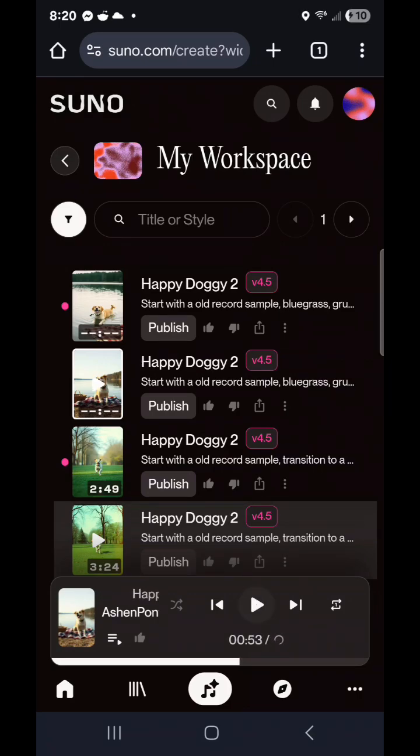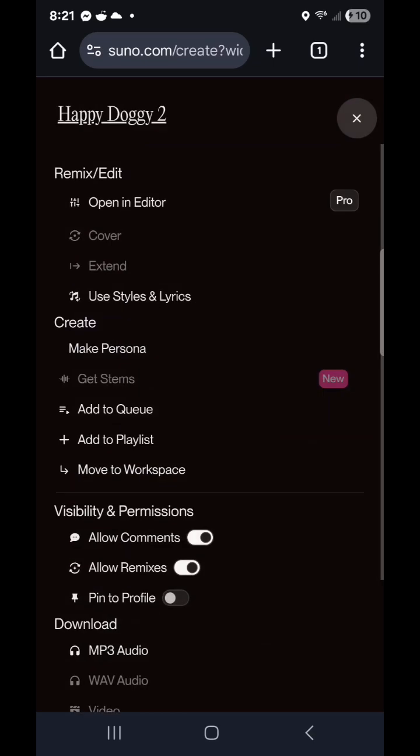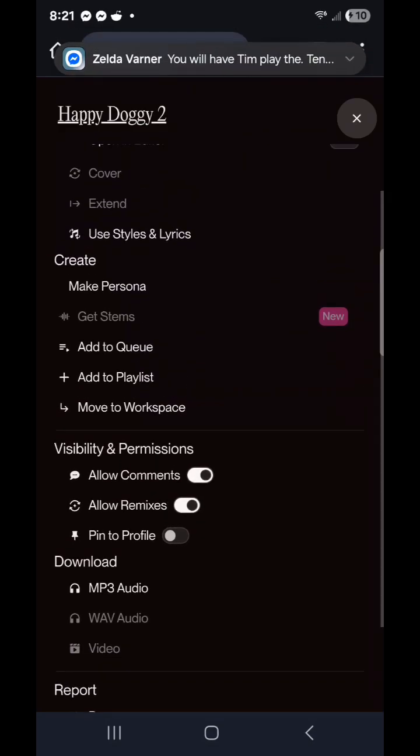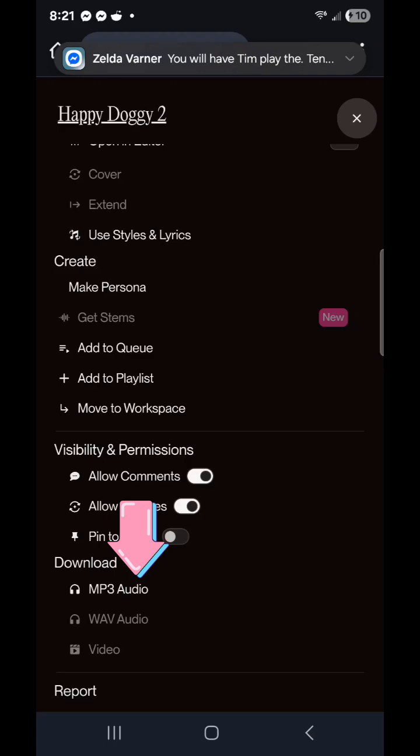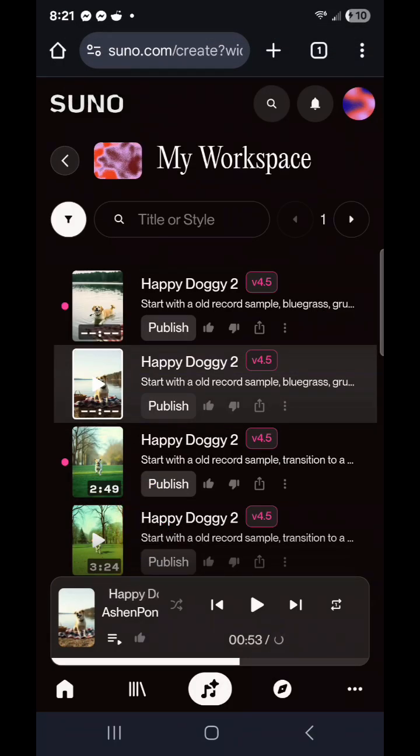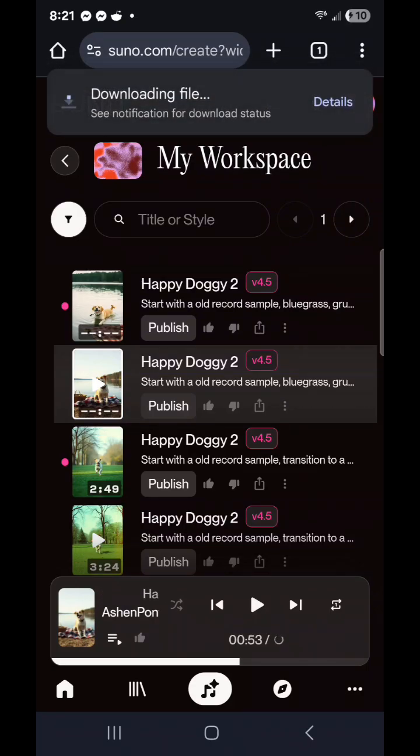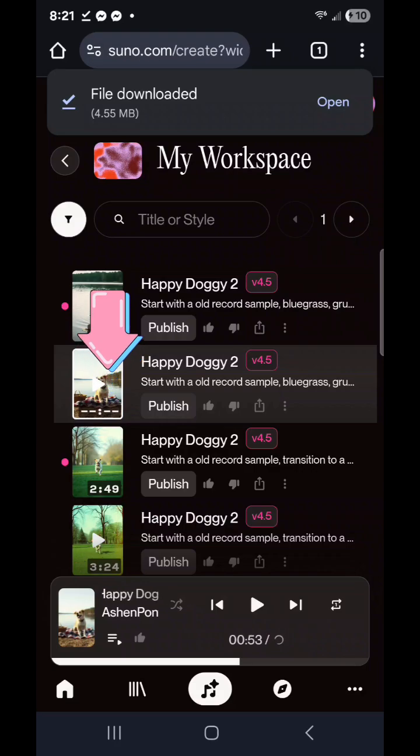Okay, this is a terrible song, but I think it gets the point across. Now, let's say you want to take that song and download it. Go all the way down here to the bottom. MP3 download. Tap on that, and it should start downloading. Oh, it's not even finished creating yet. Alright, now it's finished creating.